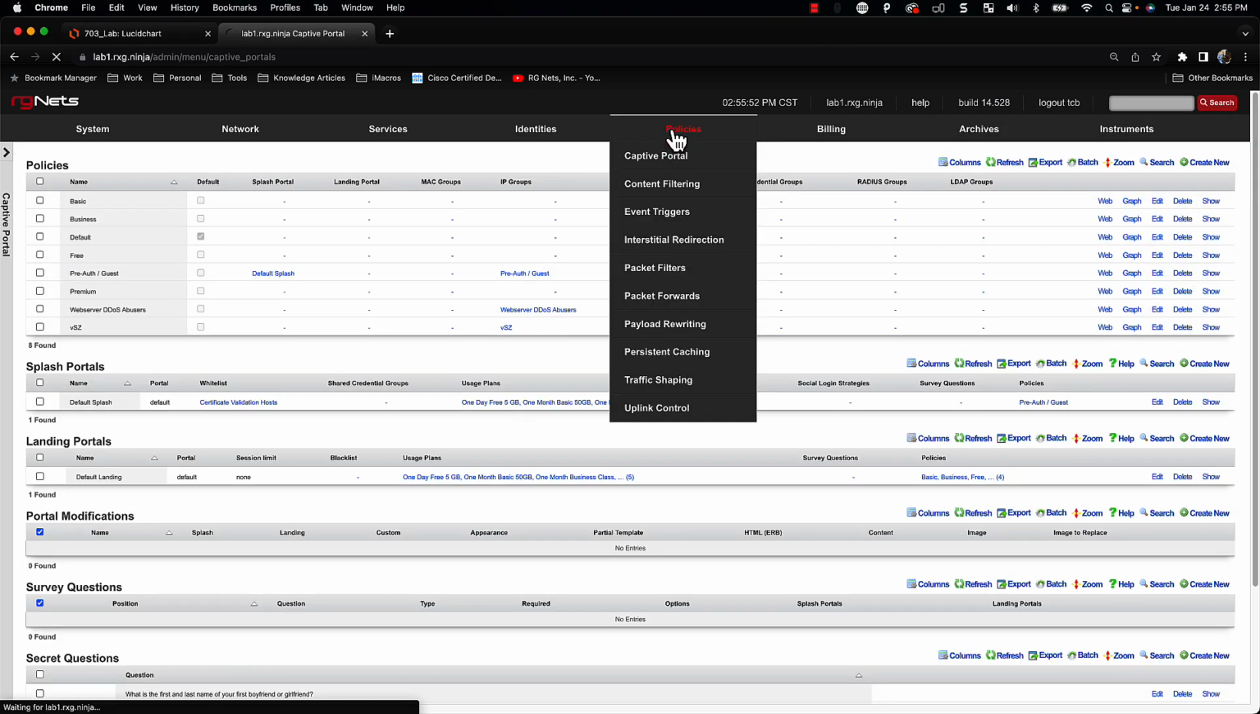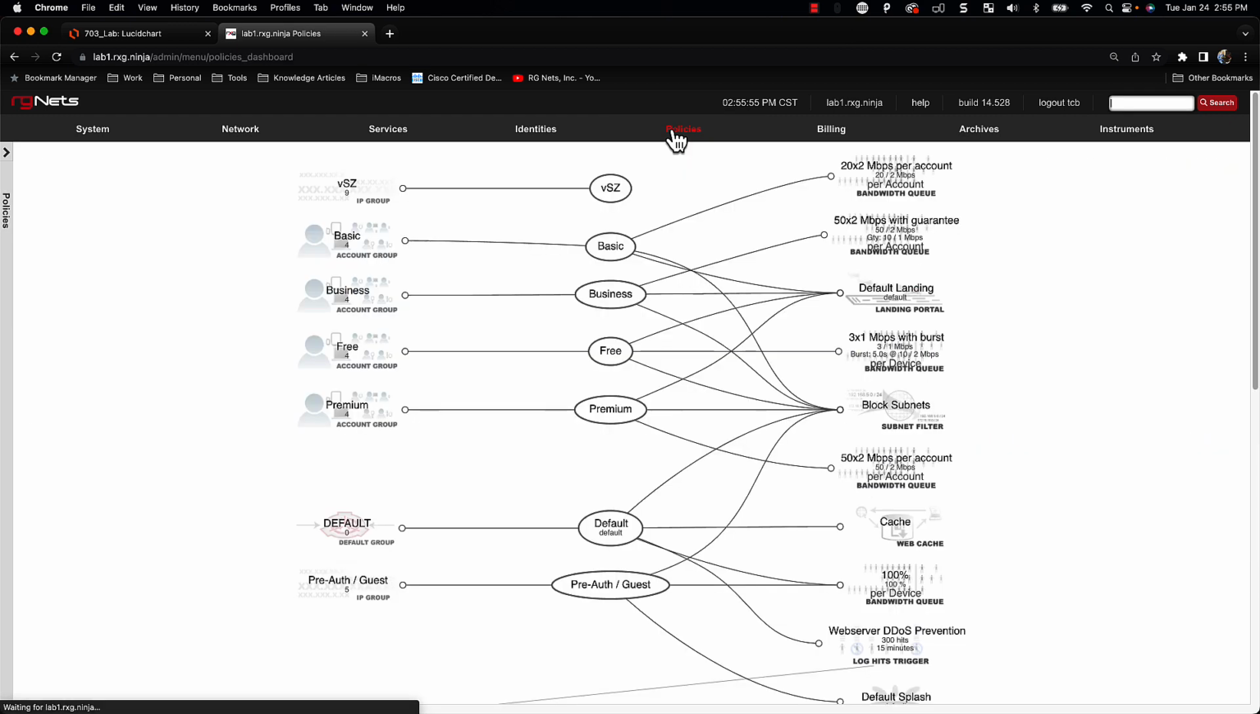And if I go look at policies again, then default landing, and it highlights all the policies that are associated to that. And that's one thing to point out too, is that if you want to see what the user's experience is, you can highlight any section of this, and it's going to highlight all the associated records. So for example, for that landing portal, it highlights the basic, business, free, and premium. So I know by hovering my mouse over that everything in red is associated to that landing portal. If I want to see what the premium experience is, I can just hover my mouse over that.